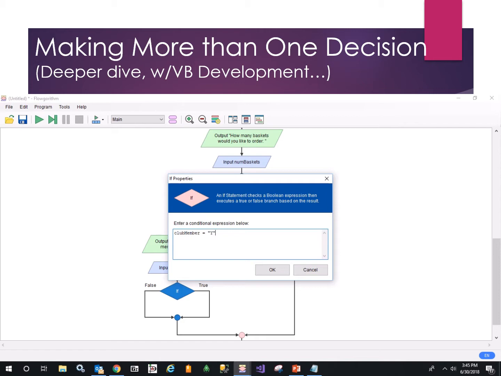equals Y, and I'm going to do it this way. I'm going to say or club member. What else are they likely to hit that's going to be confusing? Lowercase y, right? And we could force this to an uppercase, or all lowercase. That would be another approach. I'm just going to do it this way. It's a little bit easier given the Flowgorithm tool. But lots of different approaches. So either an uppercase y or lowercase y.